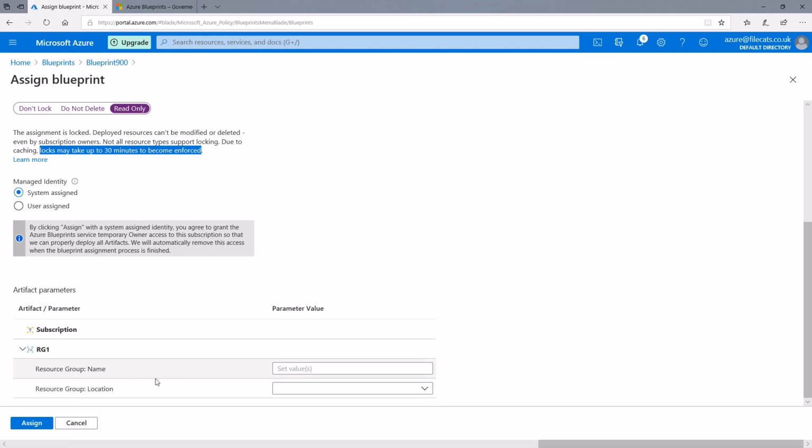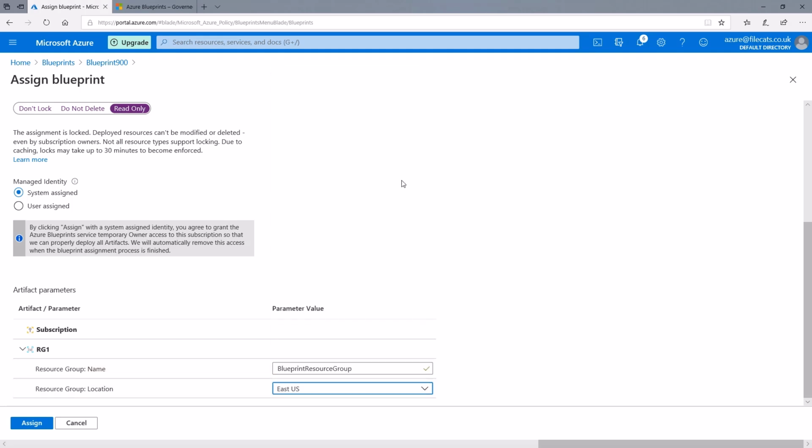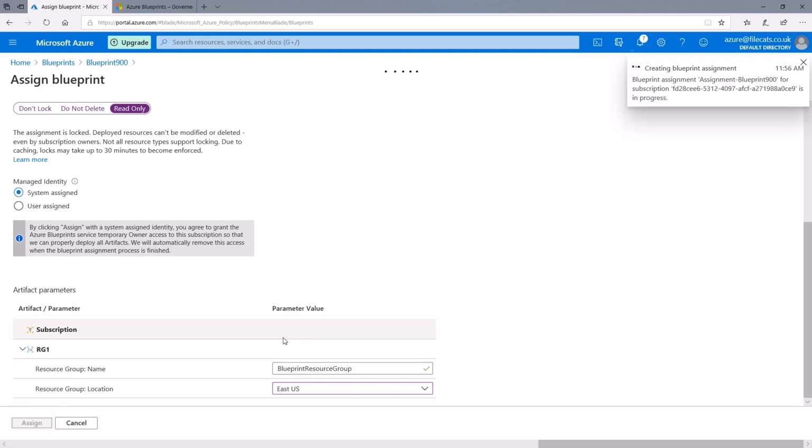So now it's giving me the parameters. Well, I'm going to call this my blueprint resource group and my location for the resource East US. But when I was creating the blueprint, I could have said the location is going to be this, the name is going to be this. There may be other parameters that you'll be doing with policies and role assignments and so forth, and ARM templates. So I'm going to assign this. And it does take a few minutes.